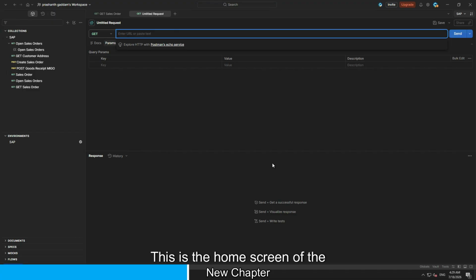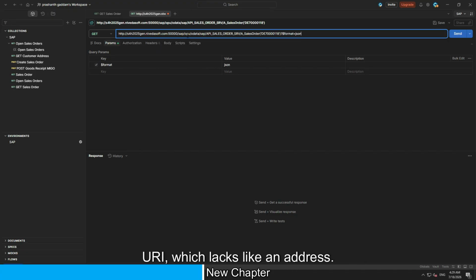This is the home screen of Postman. Here you can see the blank box which is the URL. This is where the address needs to be entered, the URI, which acts like an address. For example, if you want to go to your friend's house, you need their address. Similarly, if Postman wants to get data from SAP, it needs the address of the SAP API.